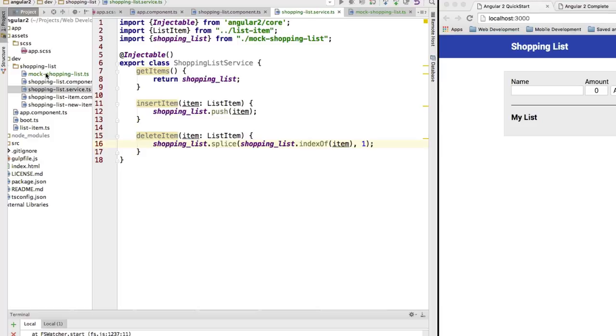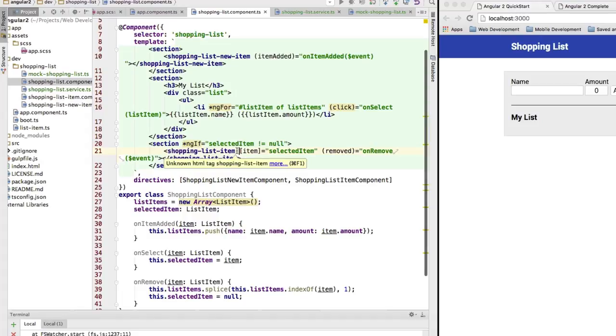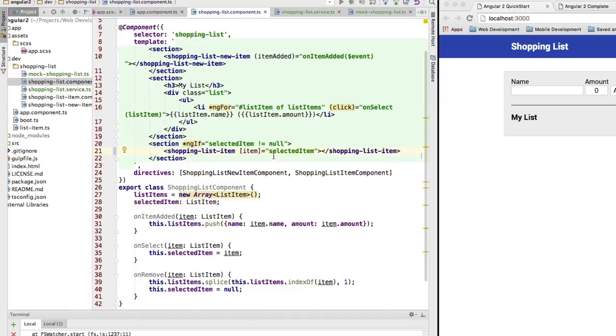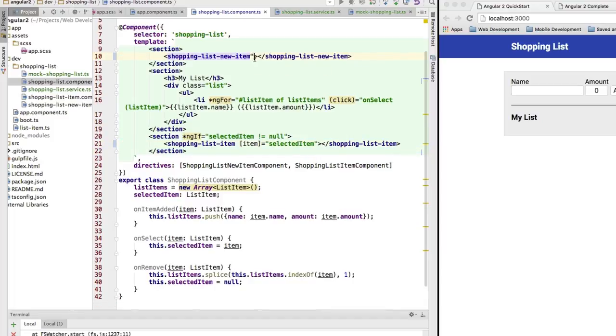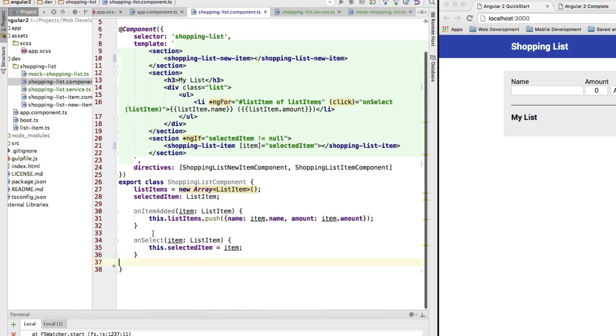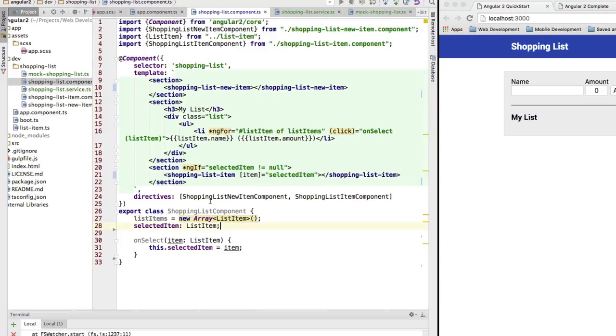And now I can change my shopping list component. While it certainly had its merit playing around with all these custom events like removing, we no longer have to tell our shopping list component that we removed an item. We can remove it through our service directly in our shopping list item. So I will get rid of my custom event here. And the same is true for the addition of an item. You don't need to tell me that, you can do it yourself. So therefore I can get rid of my onRemove and my onItemAdded functions here.